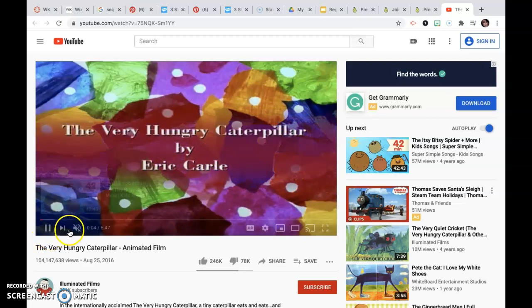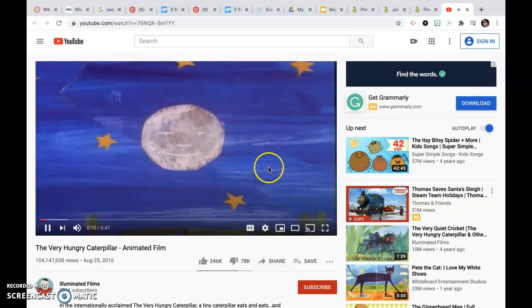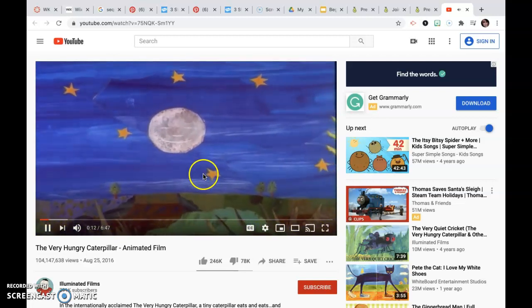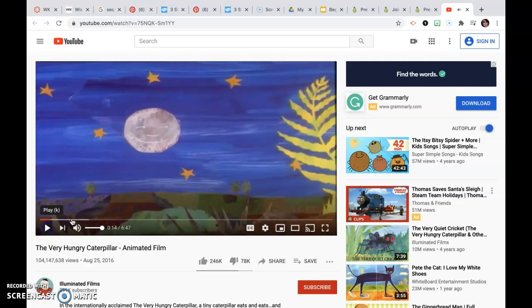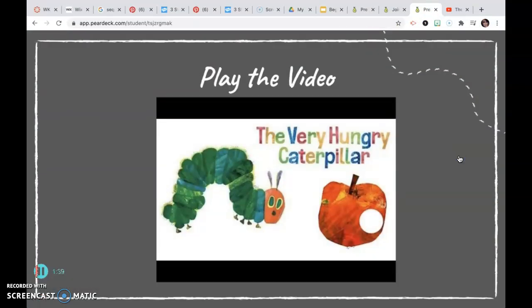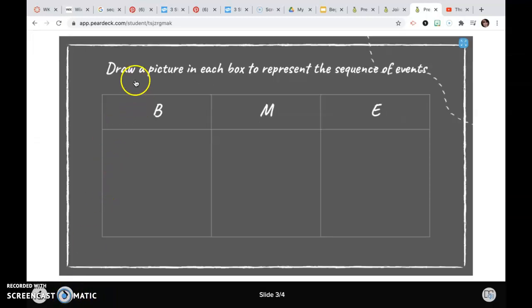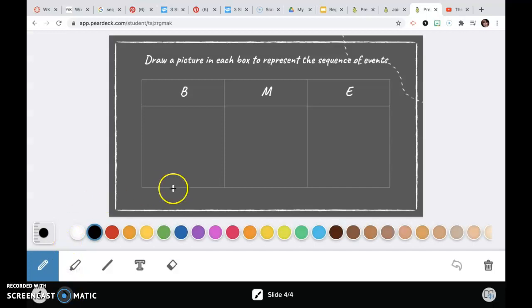After you're done watching it, you're going to have to put the sequence of the events in order from beginning to middle to end. So after you're done watching it, you're going to come to the next slide. And it says, draw a picture in each box to represent the sequence of events, beginning, middle, and end. So I'm going to hit this next button, and that's where all these fun colors start to pop up.